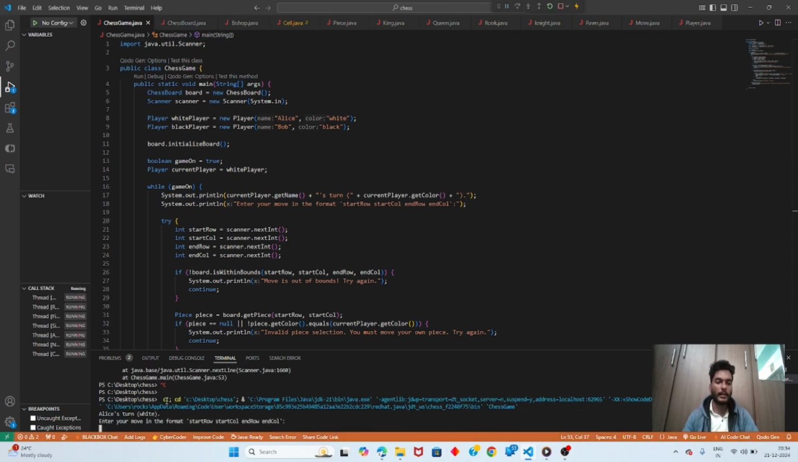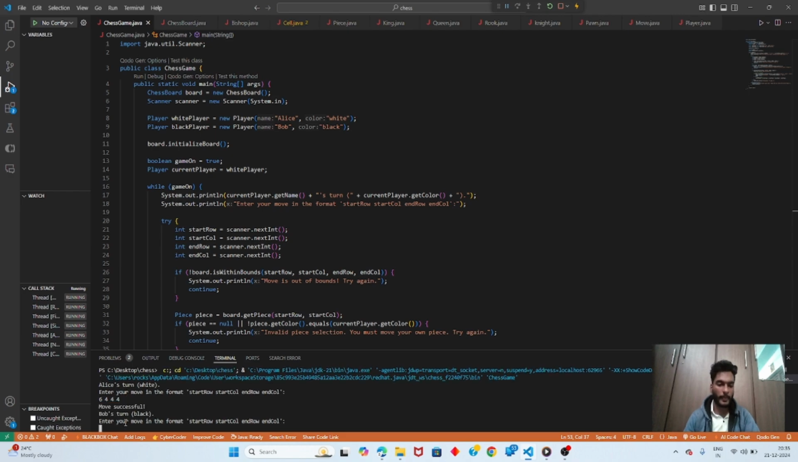First, it asks to enter the start row, start column, end row, end column, as input separated by space. And first, here it displays Alice, because we declared the name of the player here, Alice, and color. We have initialized the color to white, so it asks first. Let us pass the value sixth row, fourth column, and end row, end column. Here we are moving from sixth row, fourth column to fourth row, fourth column. And my move is successful here.